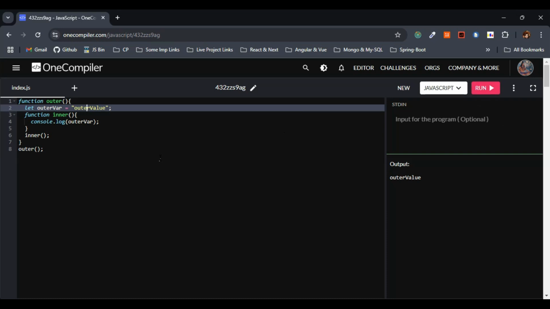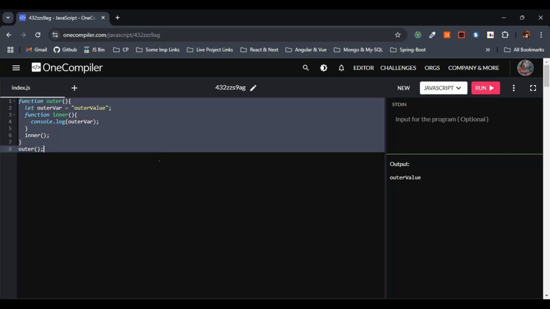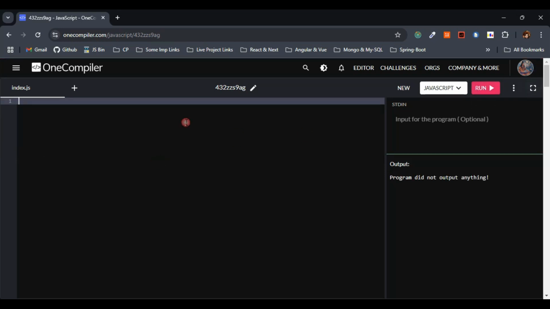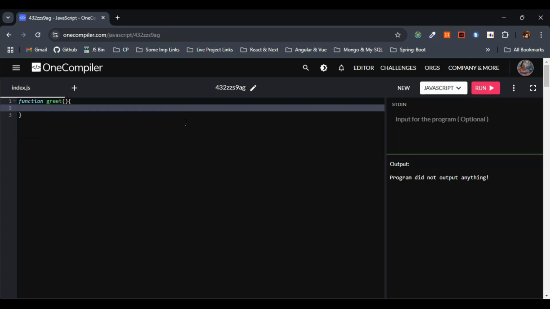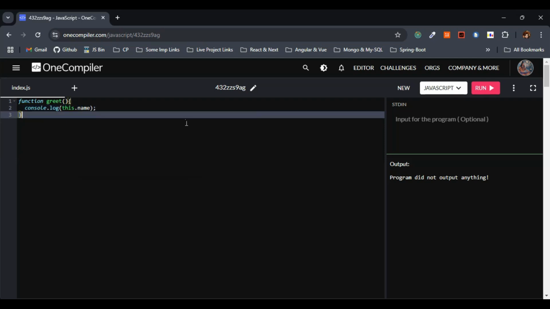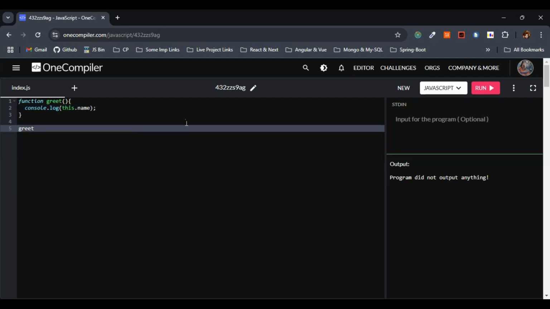Next, let's see the example via context manipulation. Let me quickly delete this and create a function. Let me name it greet. Next I'll log something over here: this.name. Then I'll use greet.call with an object containing name. In my case, I'll give Bharadwaj. You can give anything.